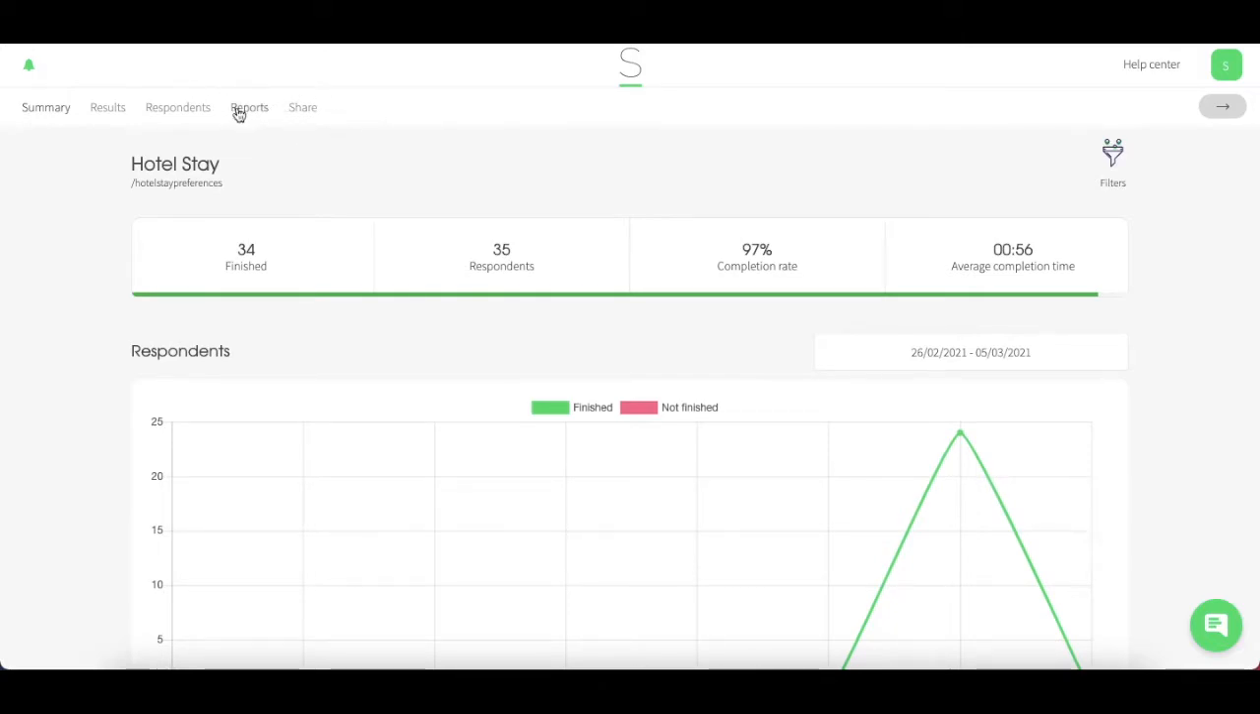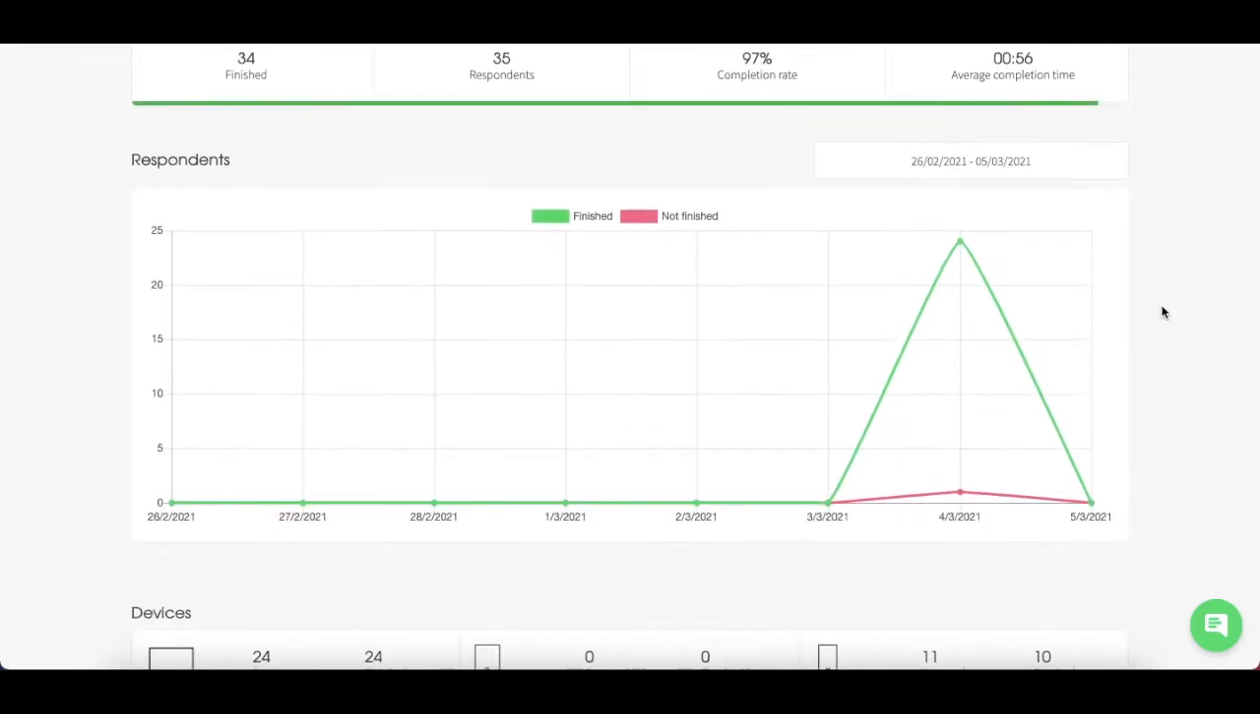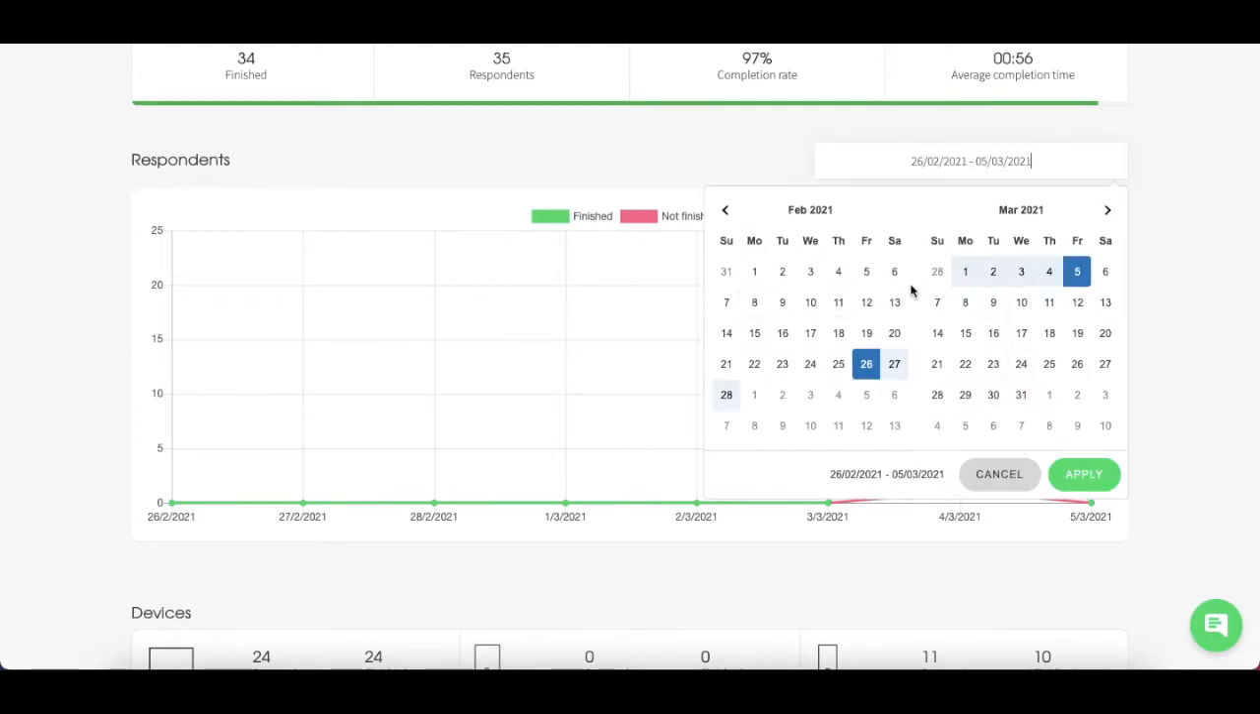Let's begin by Summary, which is the first page we see when we click on Stats. The first thing that can be observed are the general results of your campaign: the number of surveys completed, the number of respondents, the completion rate, and the average completion time of your campaign. The second thing you'll find is a chart showing the responses gathered by day and divided between started and finished campaigns. You can always filter the information in different periods of time.